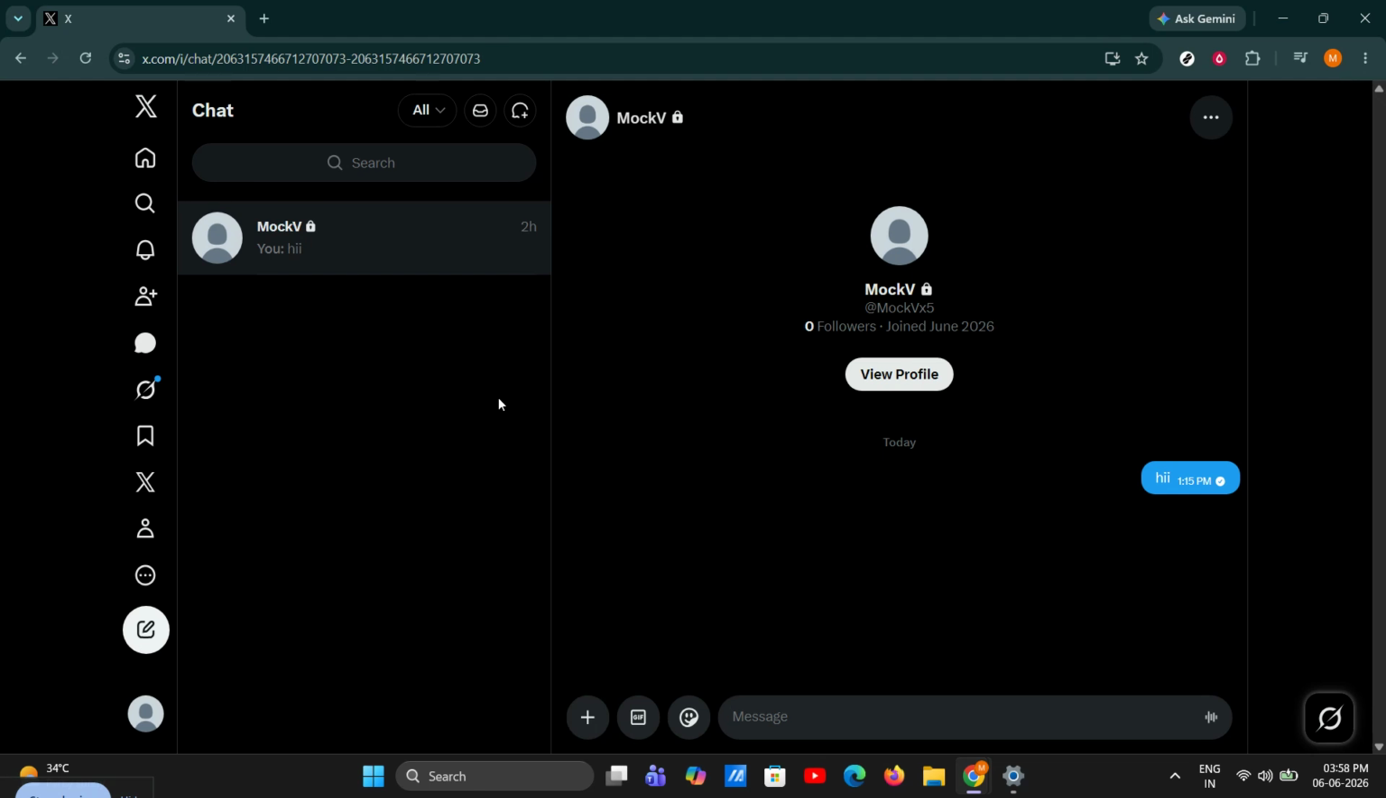And that's it. You now know how to view direct messages on Twitter or X from the desktop website. It only takes a few clicks once you know where the chat option is.